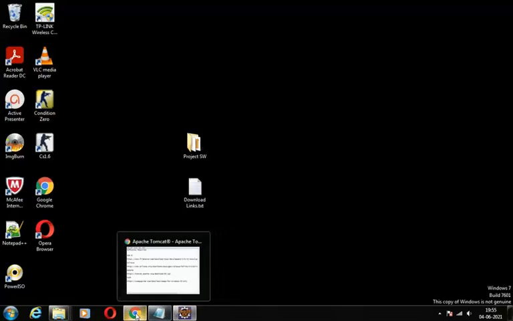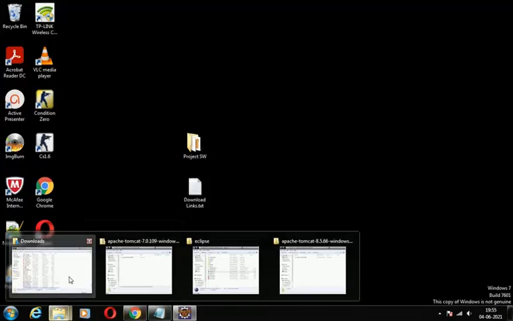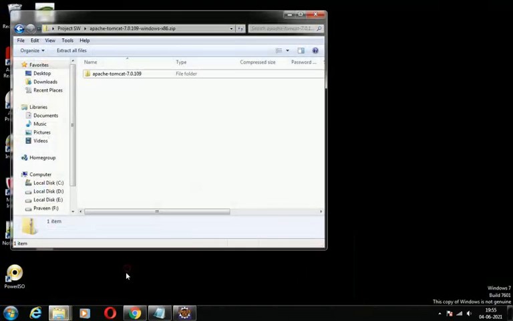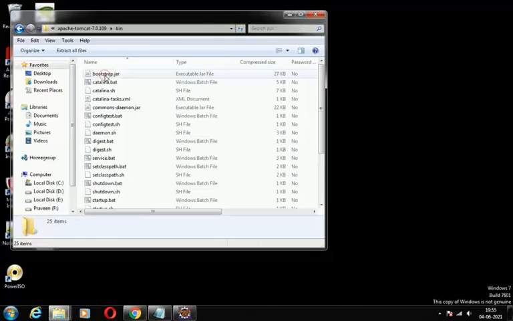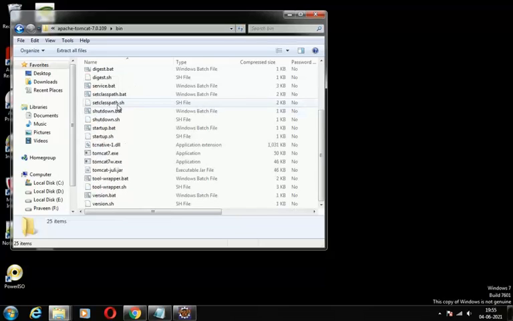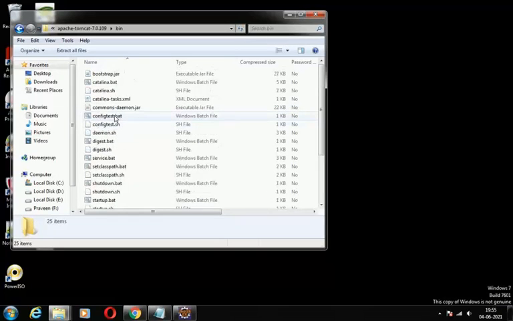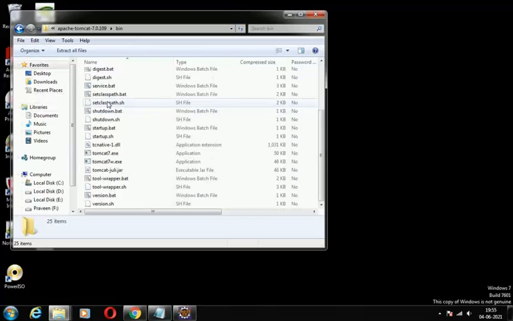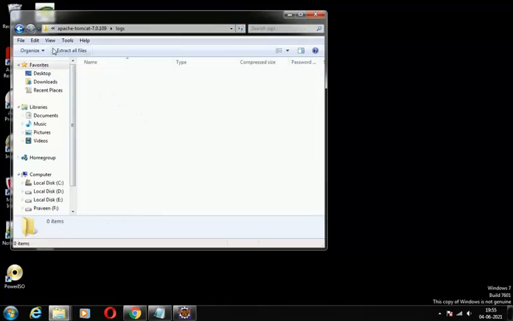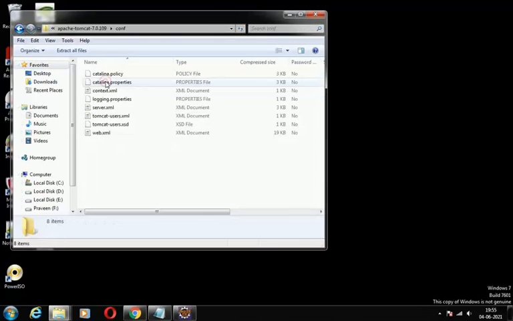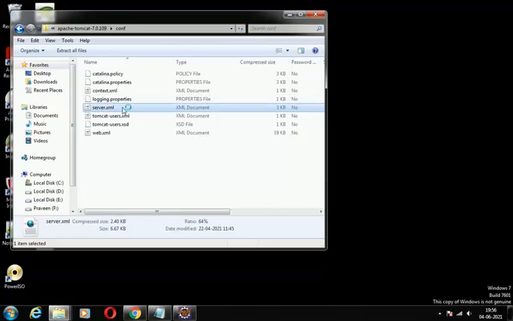You can see I have that Apache 7.0. Just open that folder. There will be something like bin. Just find the file called context.xml. So it's not in bin, I guess. We'll go back, go to log. Log is empty. Config. So in config, we have context.xml as well as server.xml. First we'll open server.xml.